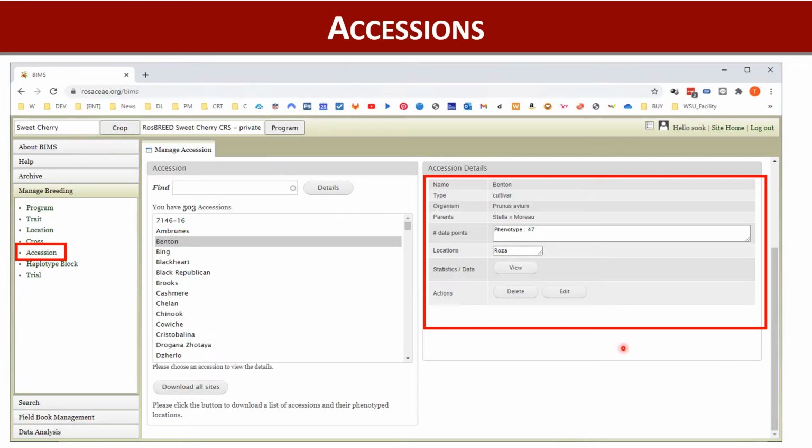This is the accession page where all the accessions can be found. When you click an accession, it shows the details of the accession. You can see organism and parental information in the data points. You can find the number of data associated with the chosen accession. You see phenotype 47. This means that there are 47 phenotypic data points associated with this accession. If you have genotypic data, the number of genotypic data will be listed here as well.